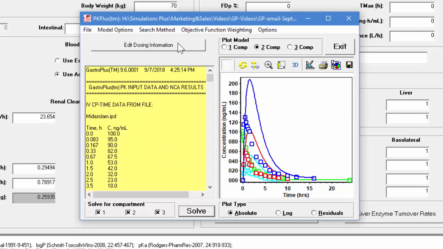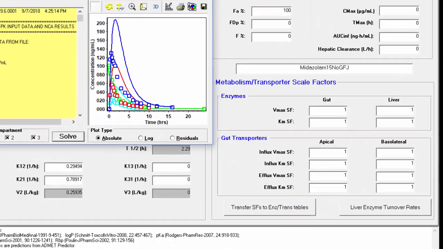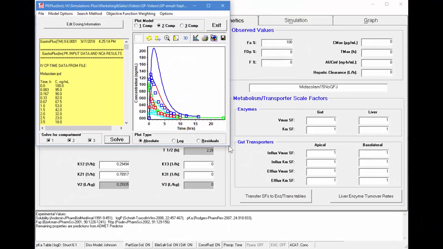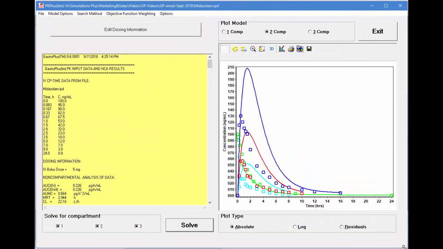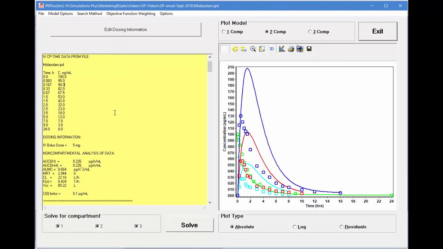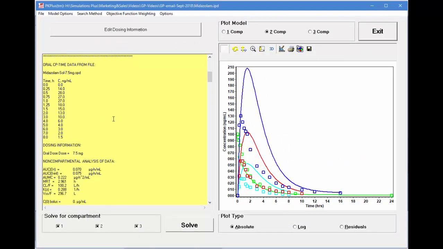Let's go ahead and increase the size of this window here so that we can see the graphs a little bit more clearly. You see again the fits here over in the text window, and then the lines here are the models from the fitted values. Again, we see that the two compartment model is the best model.